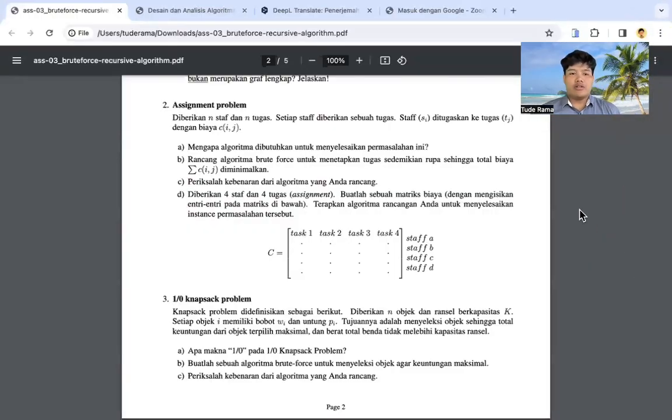Okay, the next question can be explained by my friend. So for the next one, the assignment problem. We have n staff and n tasks. Every staff has a task. Staff S_i has a job or task j with cost C_ij. The first question is why the algorithm is needed to solve this problem.